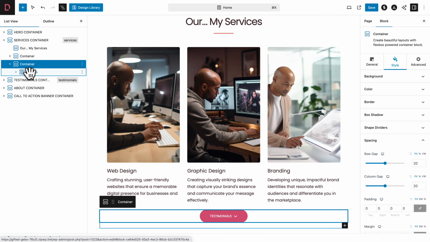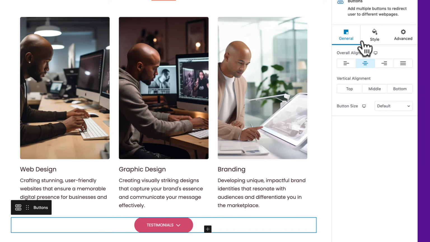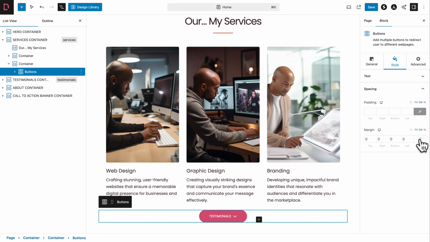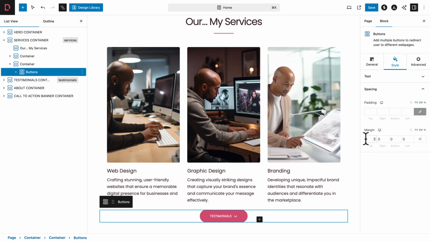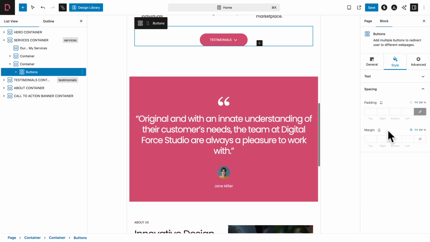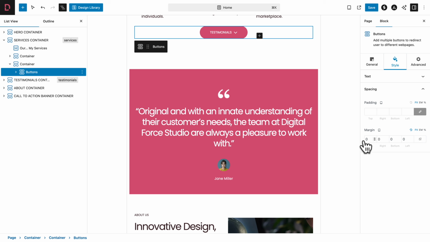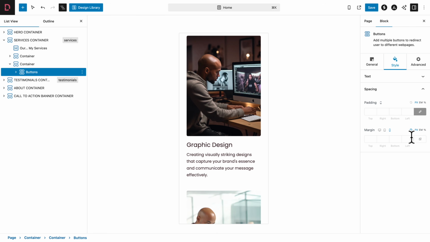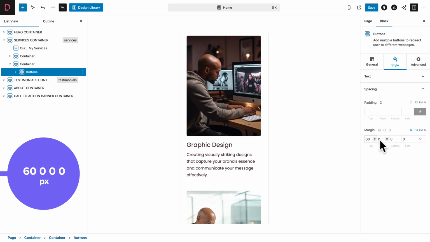Now let me select this buttons container, then go to style, spacing, and where you see margin, I'm going to unlink the values. And for the desktop, I'm going to give it a top margin of 30, 0, 0, 0. Now let me go in tablet mode. Then once again, unlink the values and let's give it the same values, 30, 0, 0, 0. Next, let's go into mobile mode, unlink the values, and this time let's give it a top margin of 60 pixels and the rest 0, 0, 0.